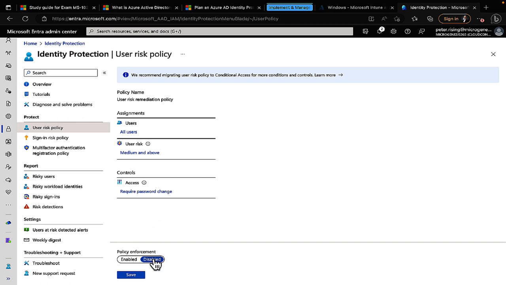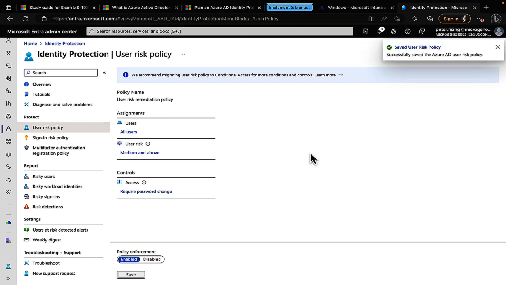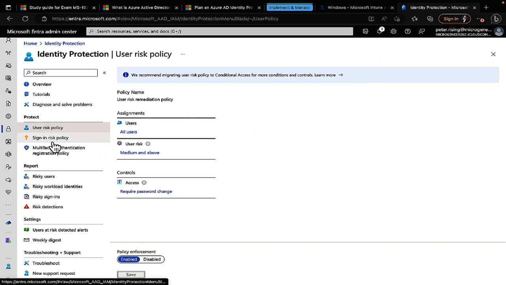Do we want the policy to be enforced? We probably do. So let's click on enabled and click on save. And that is our user risk policy all set up and good to go.